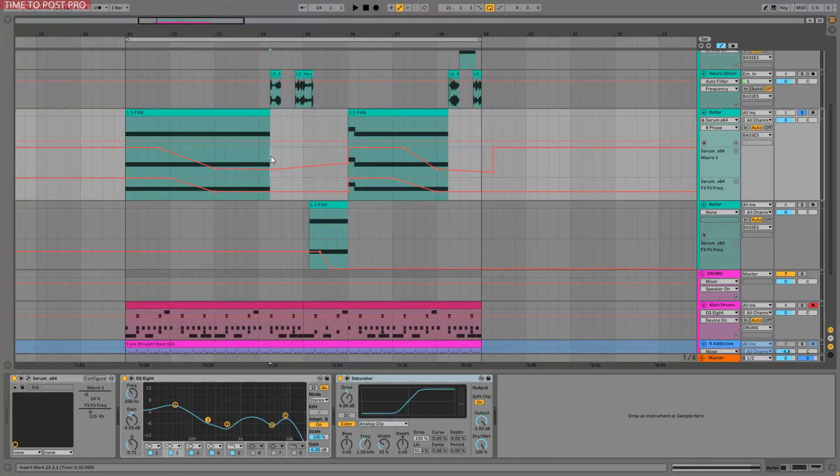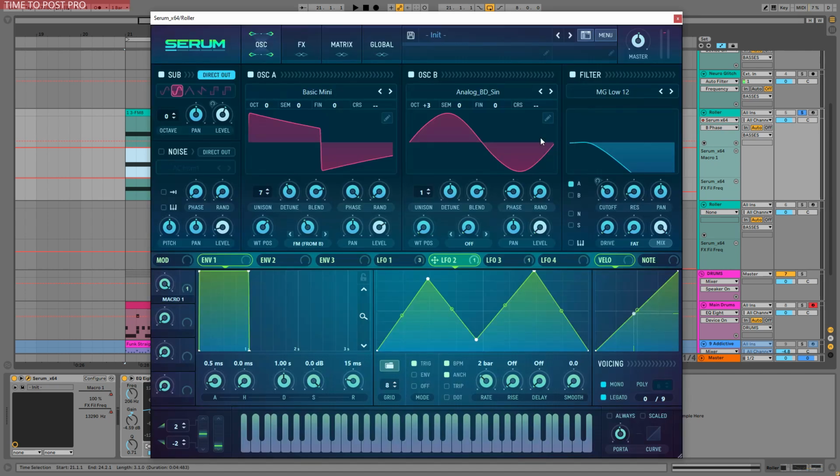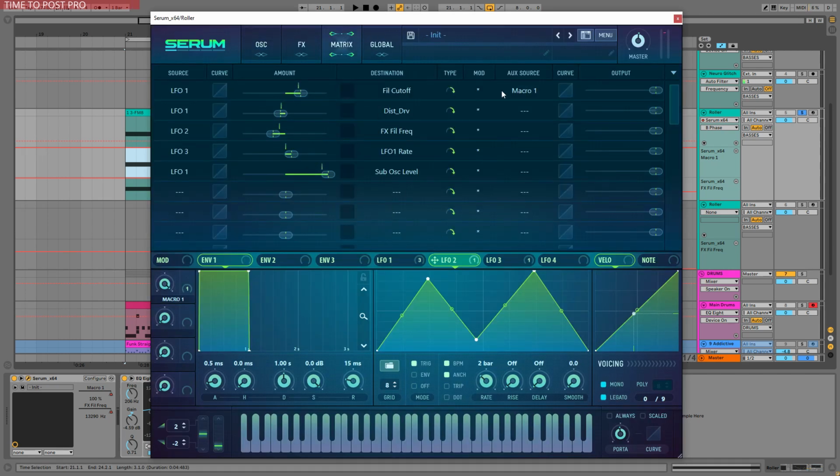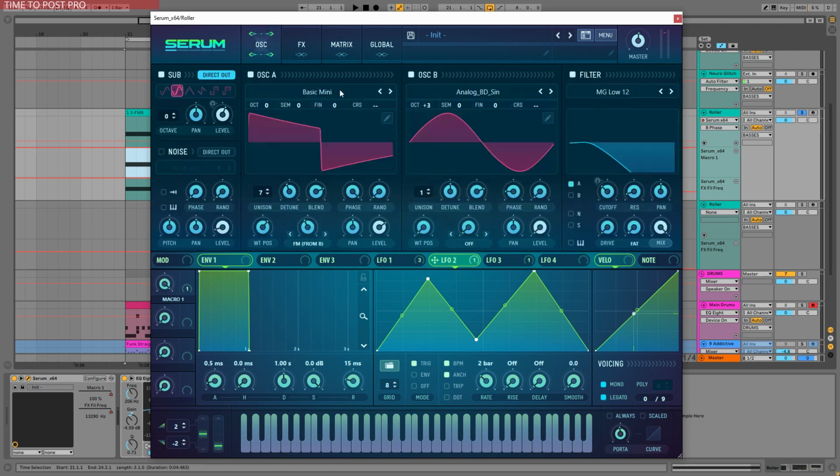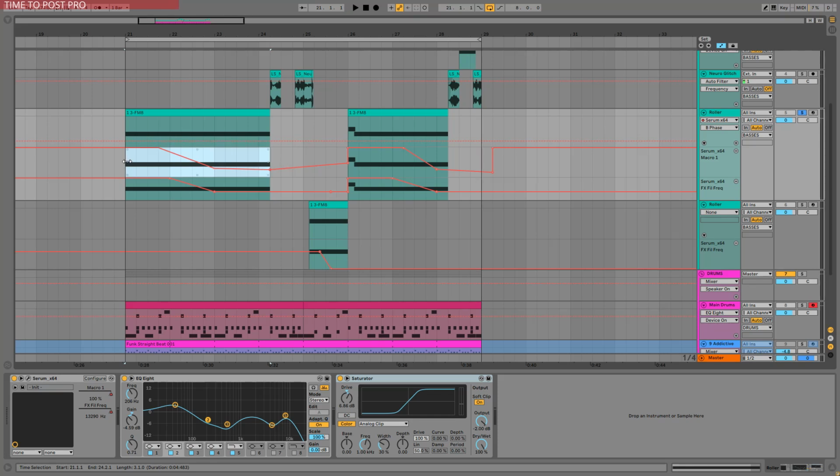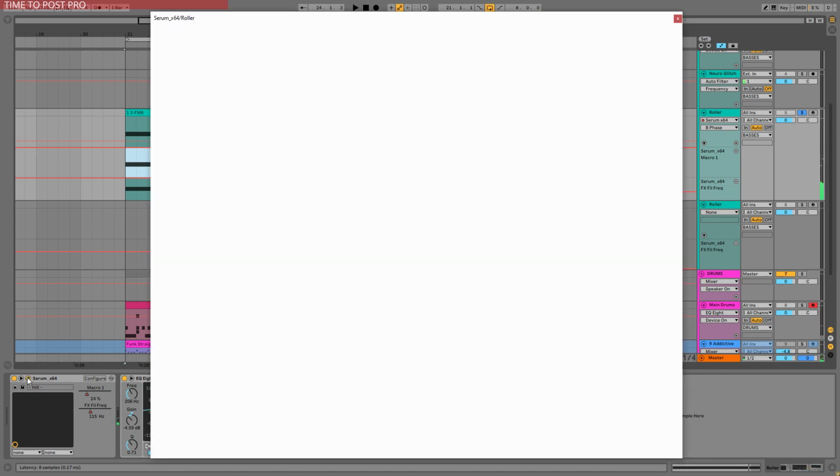Okay, so in Ableton you can see two envelopes. The first one is macro 1, the second one is the low-pass filter frequency, and basically macro 1 is a low-pass filter too. If you have a look at the matrix, you can see that macro 1 is assigned as an aux source for the filter cutoff, so the main filter cutoff here. And basically the idea behind it is that I wanted to have a very harsh sound at the beginning that I wanted to filter out later. And this is all. Let's see Serum now.